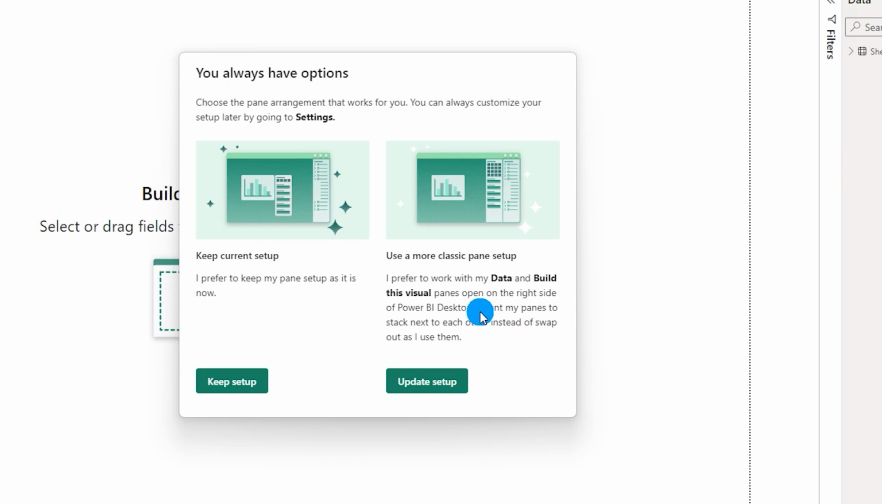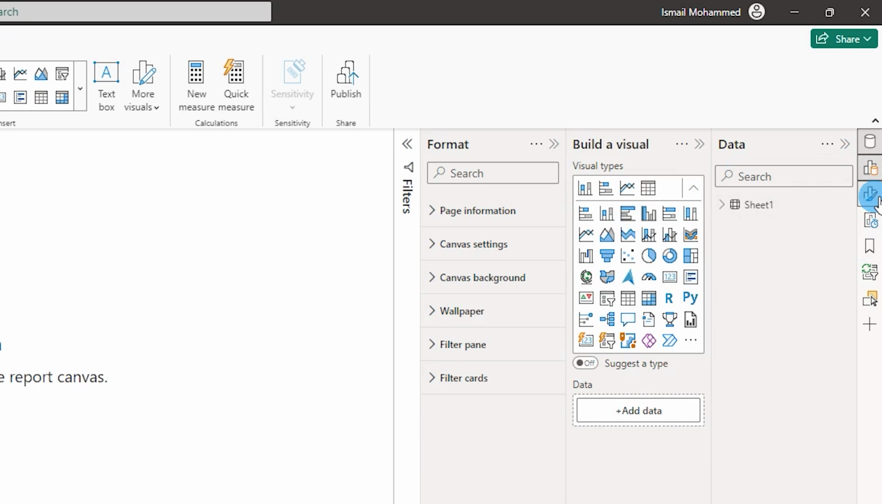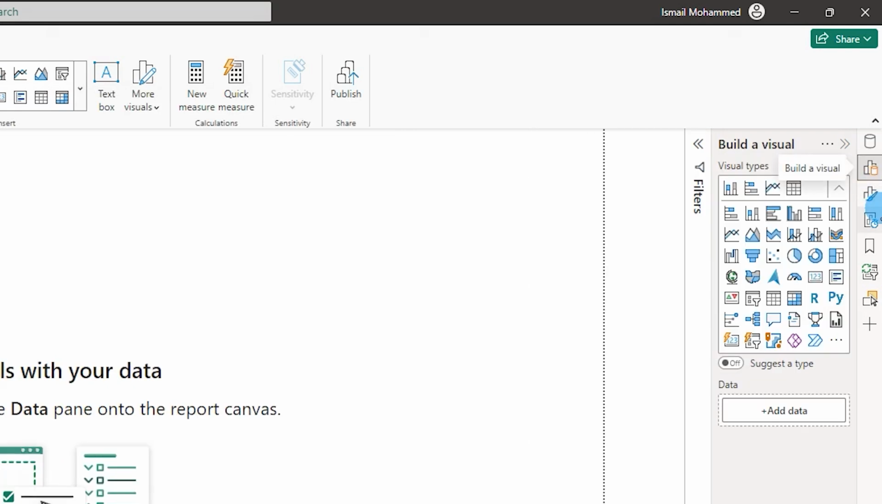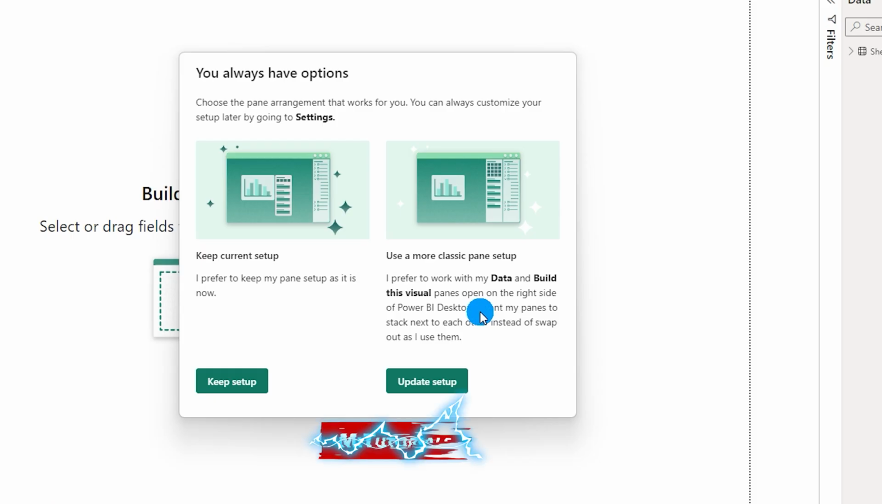Now before the on object interaction features were made available, you had your data pane and build this visual pane stacked next to each other, and whenever you would open a new pane like your selection or your bookmark pane, they would open right next to each other instead of swapping them like how it is happening right now. But with this update, you will be able to choose how you want your pane arrangement to look like. So either you keep the setup, which is basically swapping the panes based on the selection that you make from this section over here, or you update the setup.